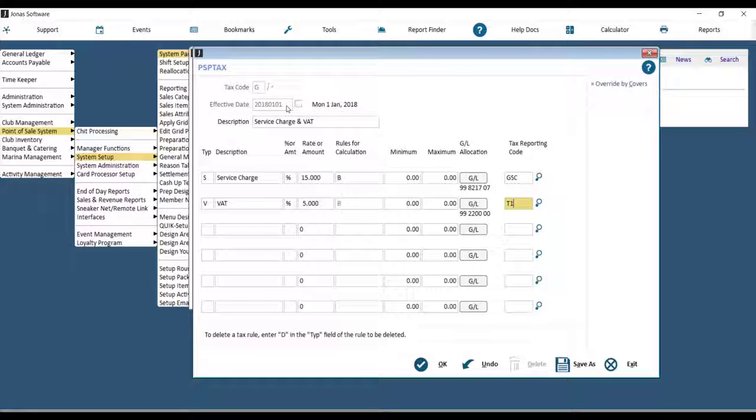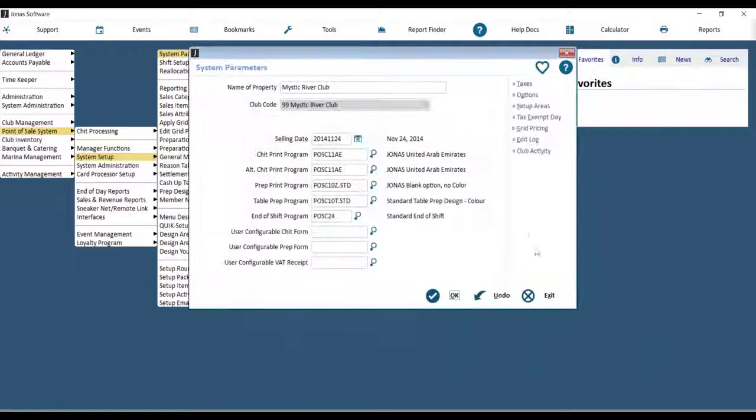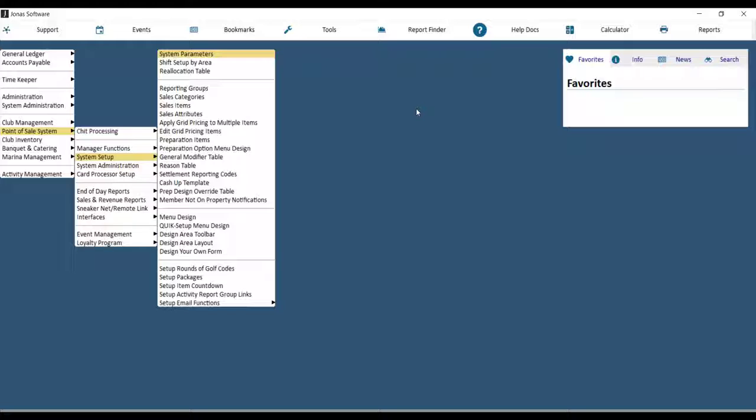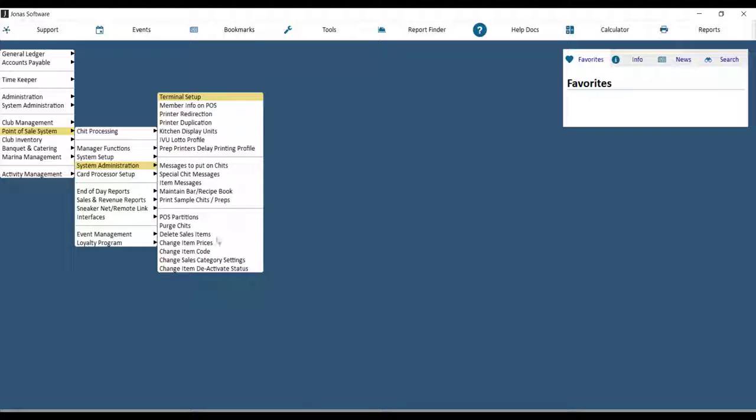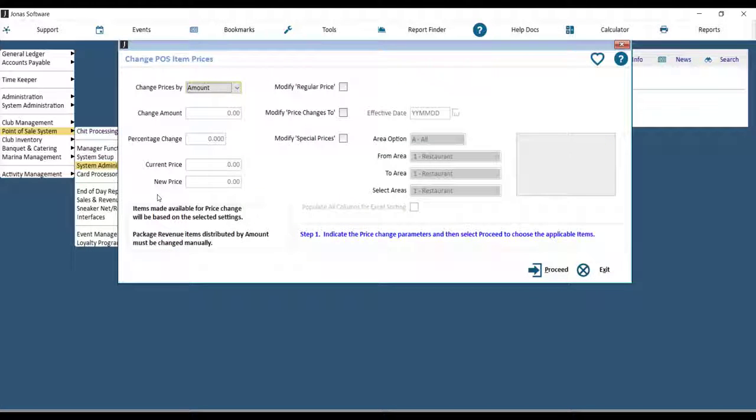One thing to keep in mind is that after January 1st, all of your prices are going to be tax inclusive. So this means that whatever prices you have in the system now will have 5% backed out and put to VAT. So what you can do is actually change your POS item prices to raise everything by 5% if you are going to choose to pass that cost on to your guests. So if you go to point of sale system and then system administration, there is an option here for change item prices. You can change the prices by amount or percentage, which is what we'll be doing today. And what you want to do is modify the price changes to and make the effective date January 1st.